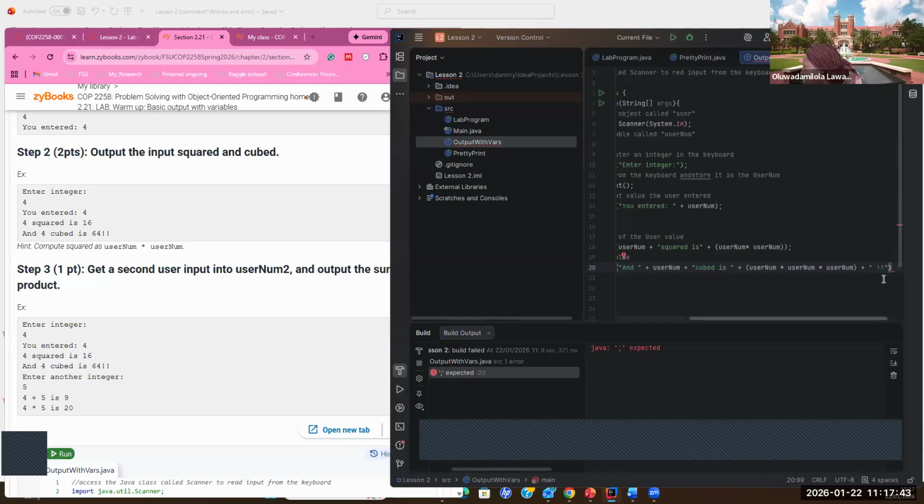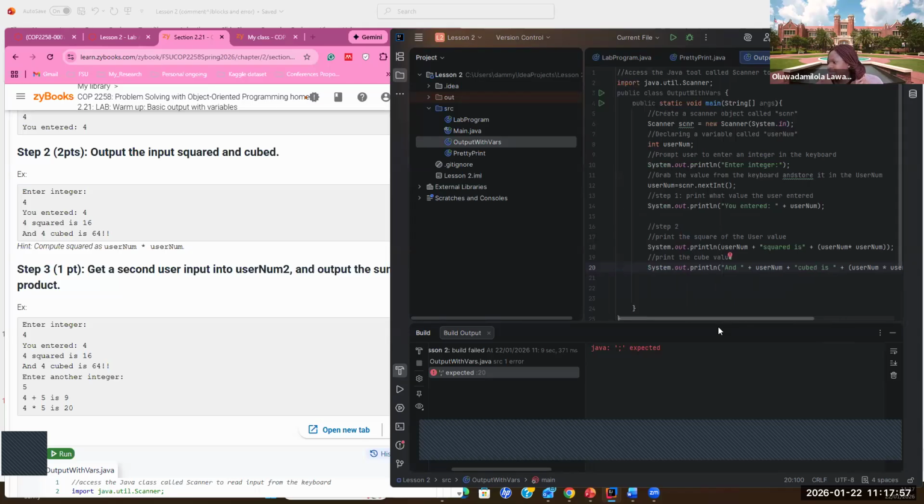Unexpected. There is an error here because I have not terminated. Can you see? I have not terminated, and it shows me the exact line, line 20. I have not terminated my statement.